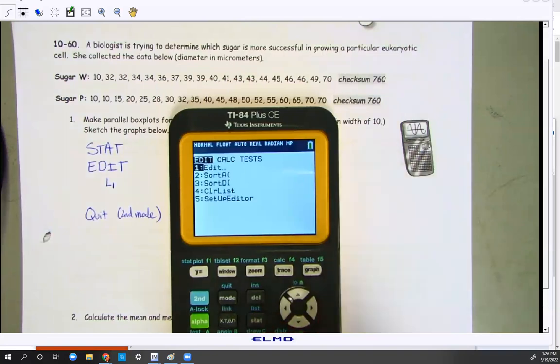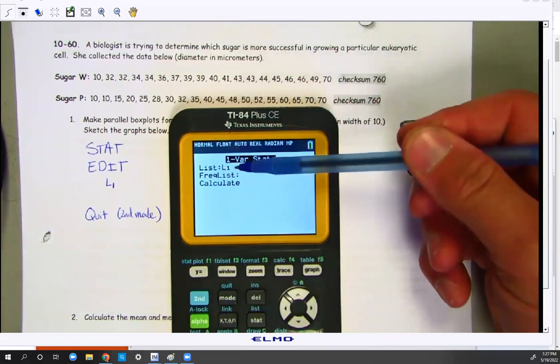So I'll hit stat and I'm going to go over to the word calculate. And right there at the top, it says one variable statistics. That's what I want. So I hit enter. It asks me where my data is. It is in list 1.